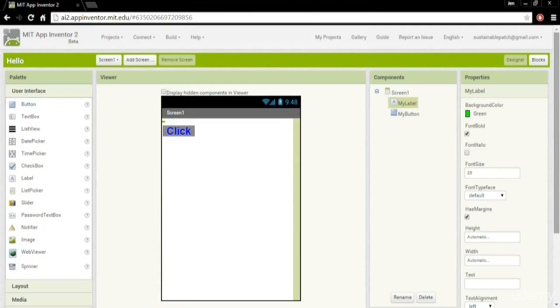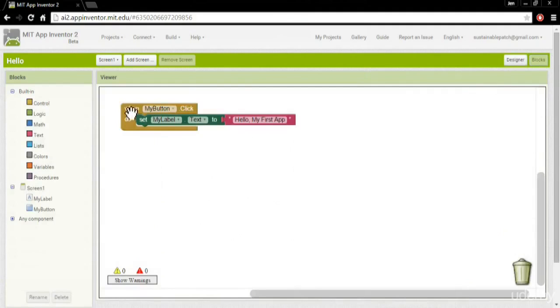Right, so now it's your turn to have a go. Feel free to change the size, the font, the colour of your buttons. You can call it whatever you want, you can rename them. And then in your blocks, you will need this because you want your button to be clicked and you want it to return some text, but you can change this to anything you want. You have a go, let me know how you get on.